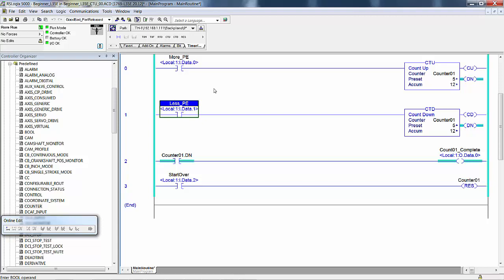Toggle less on off until the accum is equal to 5. 6, 5. What is the accum value in both icons? 5. What is the state of the done bit? It's on. Toggle less until the accum is equal to 4, or rather once more. What is the accum value? 4. What is the state of the done bit?